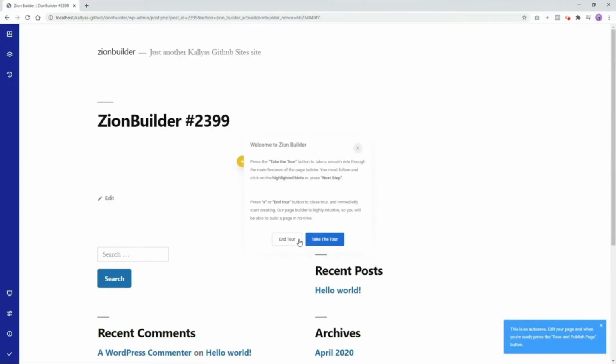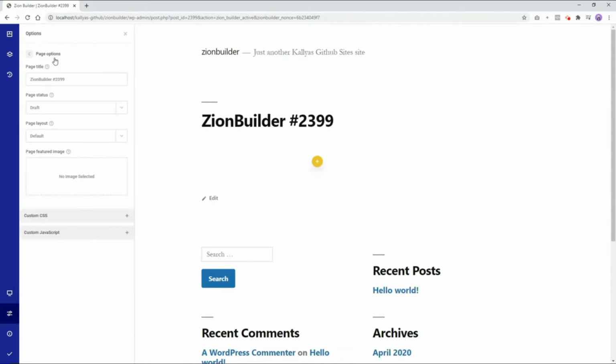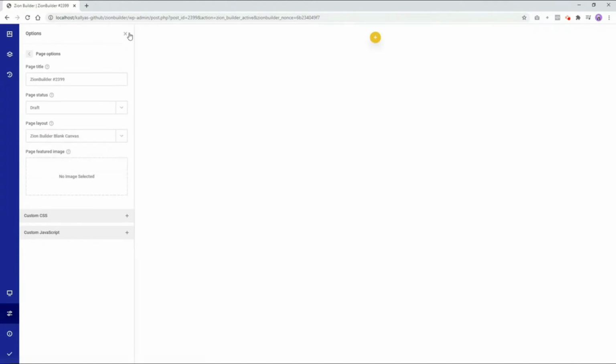Okay, so what are we looking at here? On the right side is the editing screen of your site, where you add and edit elements that form the layout of your page. The first thing you will want to do is change the page layout for this page, by choosing this settings icon, Page Options, and under Page Layout select the Zion Builder Blank Canvas option. This action will replace your current page's default theme with a blank canvas, and we will be able to design on the whole page.